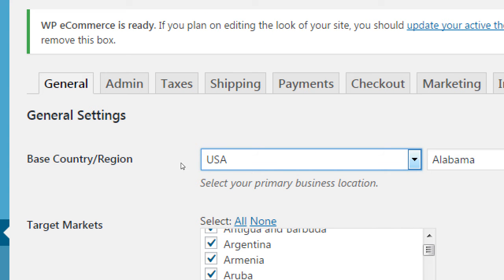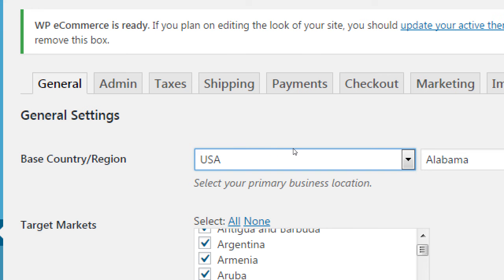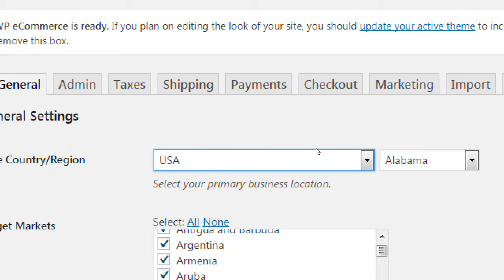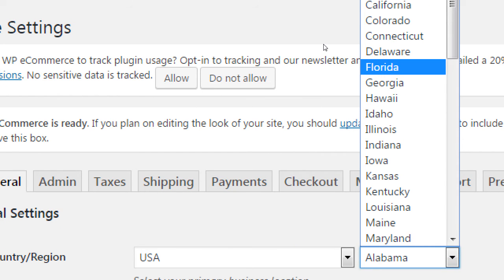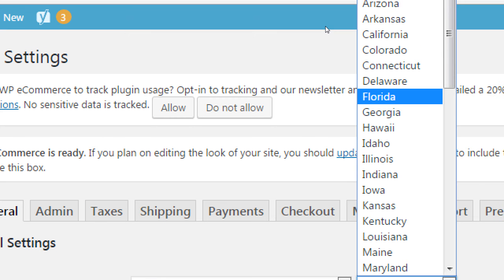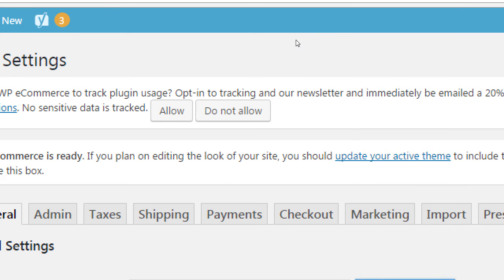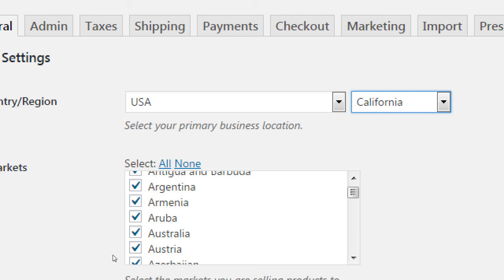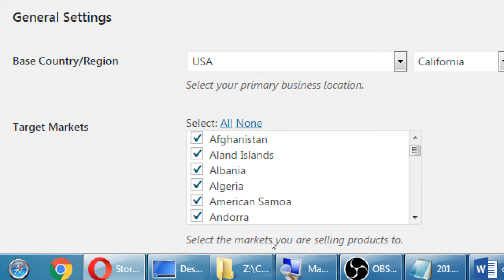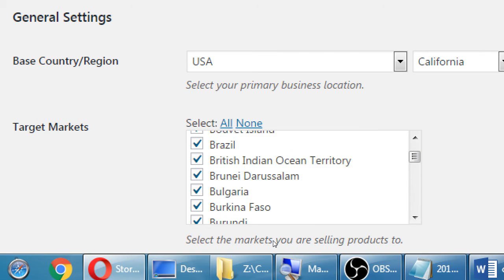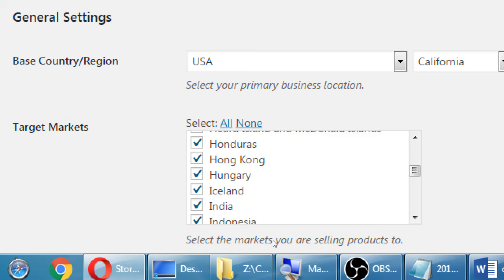Then it'll select what state. Now, if you have some sort of like Delaware Limited Liability Corporation, of course, set it up however you have yours. But I'm going to assume I'm selling from California. If you have special tax accounts and such in Utah, I don't know, you set it up. Some of these, you are going to be the best person to answer how you should set these up, such as target market. At the moment, I can ship my products, and I can be accessed by everyone in the world, all 200 and whatever countries.